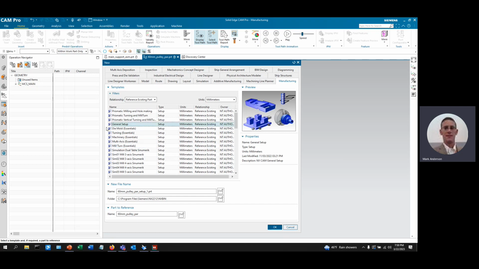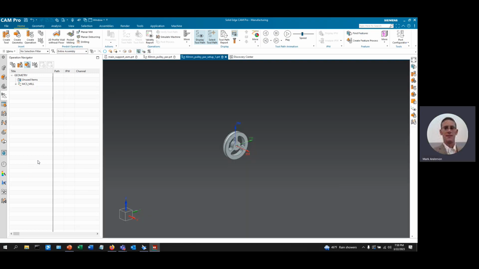So for this example, I'm going to choose general. General, as I said, gives us all of our options. Now with our file structure, you can see that my original part file name is the prefix with a suffix of setup_1. This just lets us know that this is the CAD file that drove this manufacturing file. So now we have to set the file up correctly.